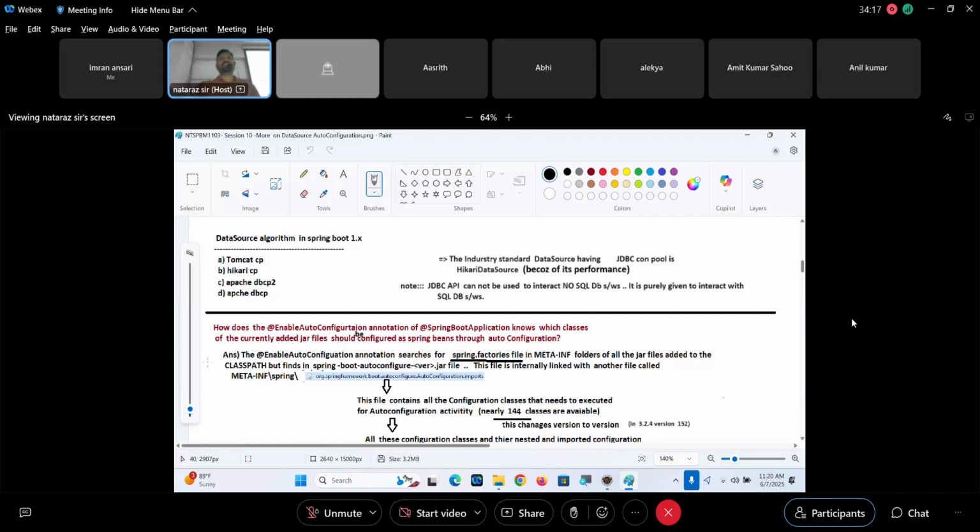Suppose Spring Boot Starter JDBC has been added. Nearly 1000 plus classes are there in that starter. But it is making only 4 or 5 classes Spring Beans through auto configuration. What are they? JdbcTemplate is one. NamedParameterJdbcTemplate is another one. HikariDataSource is another one. DriverManagerDataSource is another one. Just 4 or 5 classes as Spring Beans through auto configuration. Are you getting my point? But how does it know to make only those classes Spring Beans? Simple, guys. Check it out.